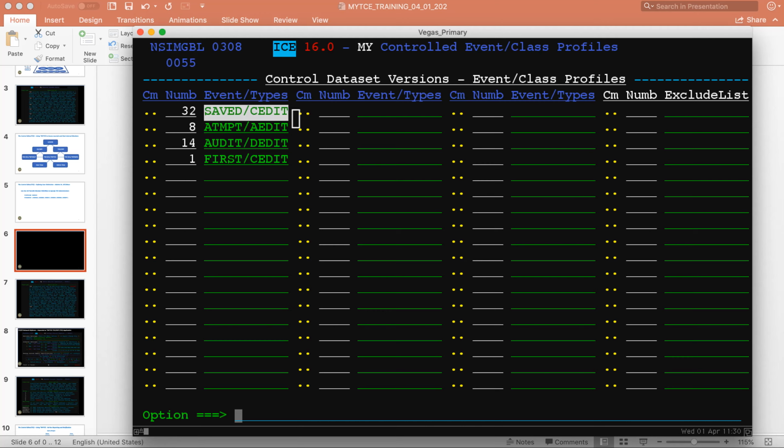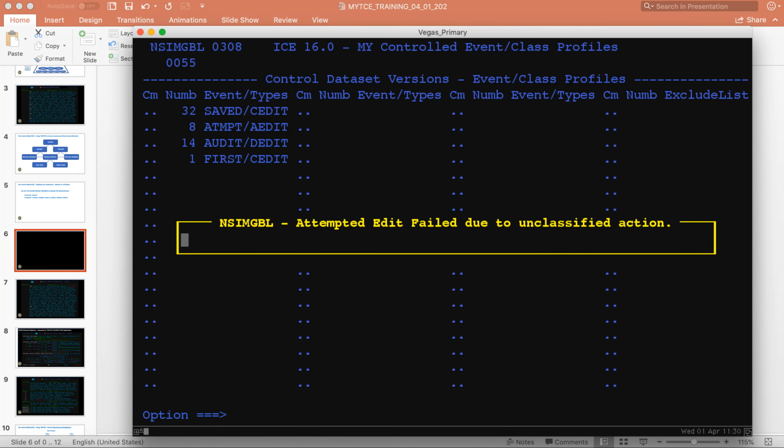We can see different events and types. Again, this may be a bit alien to people. So you can put the cursor under that and press enter, and it will explain to you what that particular heading actually means, what that event type is. So in this case, an attempted edit failed due to some unspecified or unclassified action.